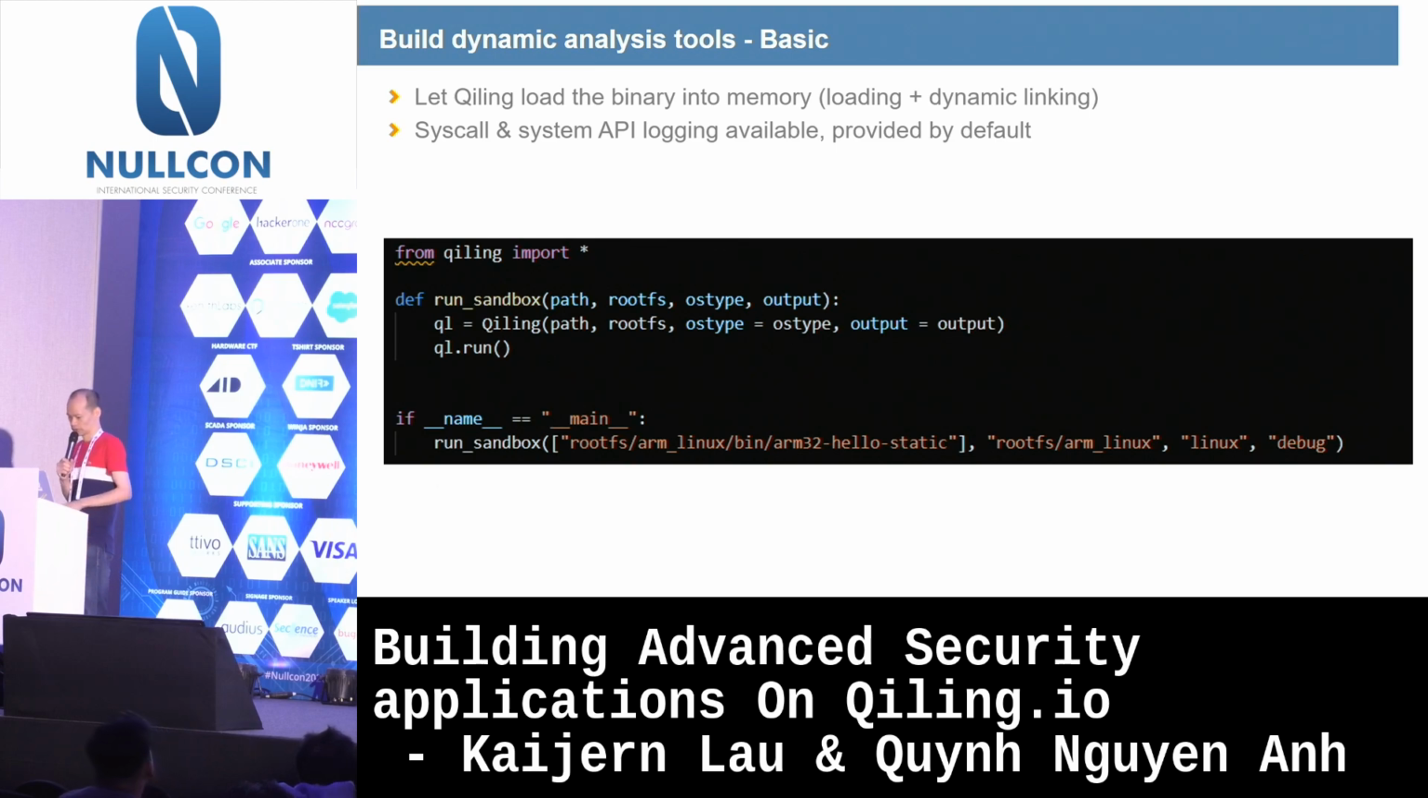Okay, here comes some demo. You can see here's one simple example of how to build your own tools on top of Qiling. Qiling already takes the responsibility to load the binary into memory for you. And Qiling also provides system call and system API logging capability as well. You can turn it on by default. And for a very basic application, you do not really need to do anything.